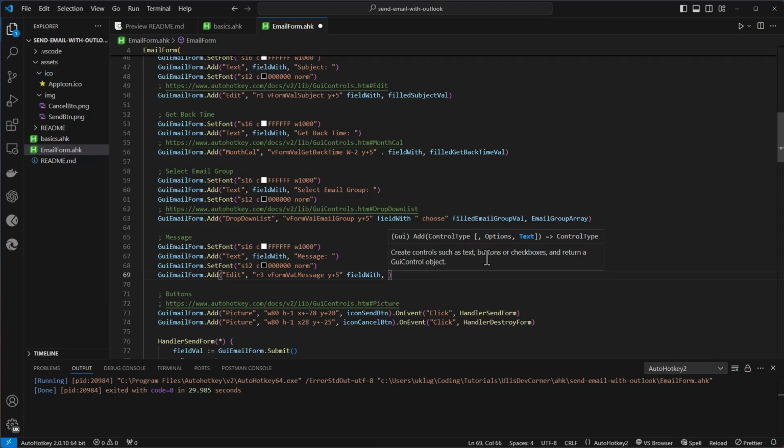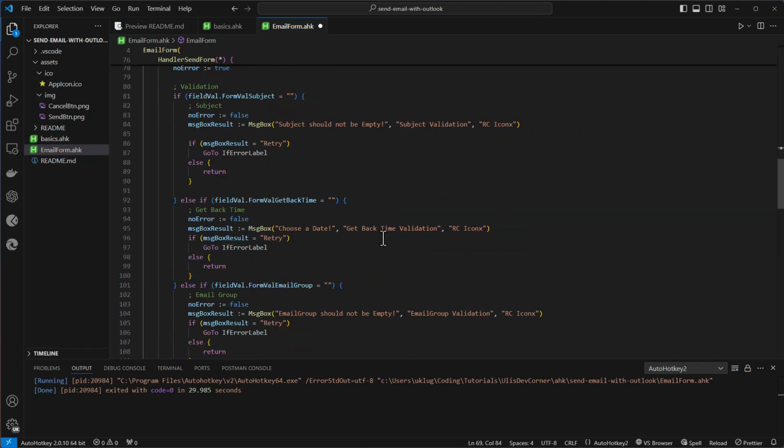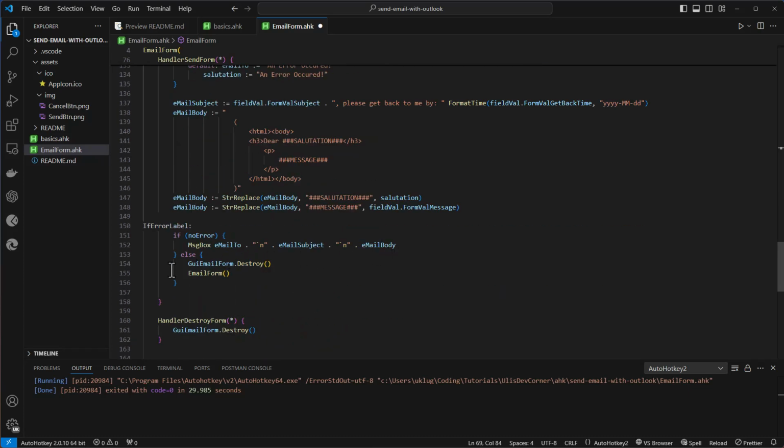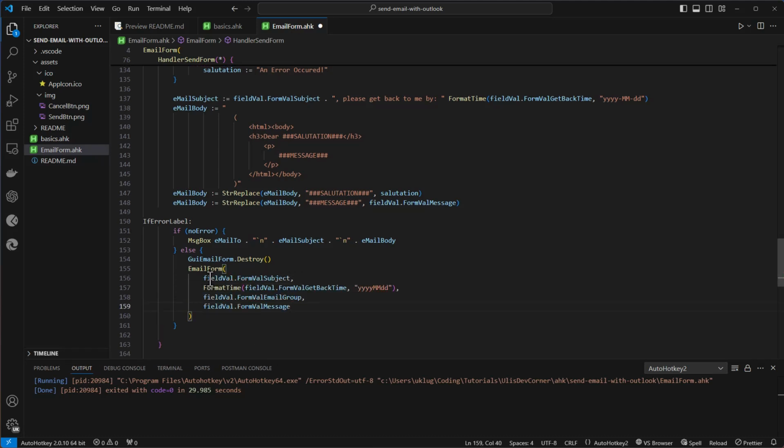And then we have here the filled message, and of course we have to put that in here where we reopen the email form and use it as an argument. So here we have then the field value, the subject, and so on. We have to reformat the date so that the form field will understand it.